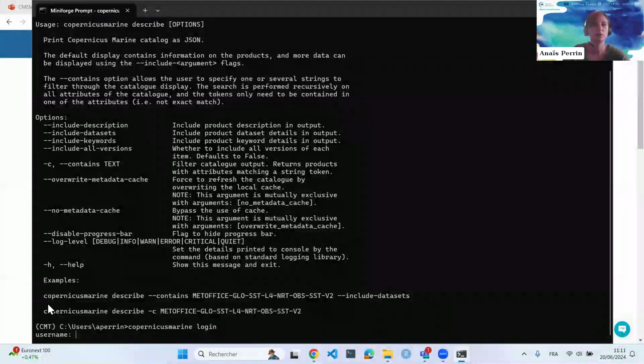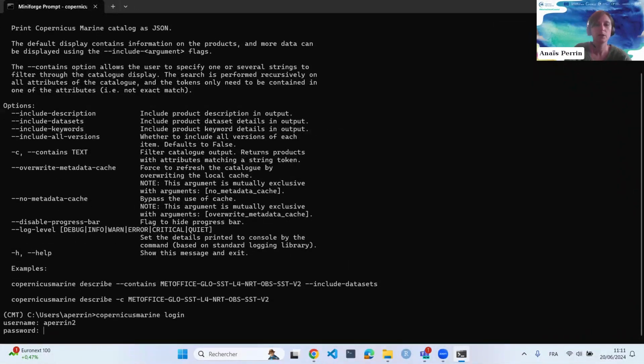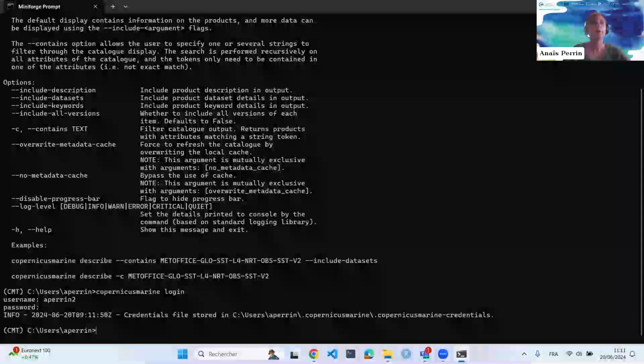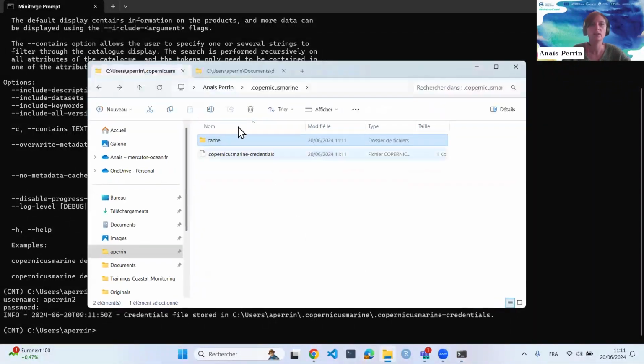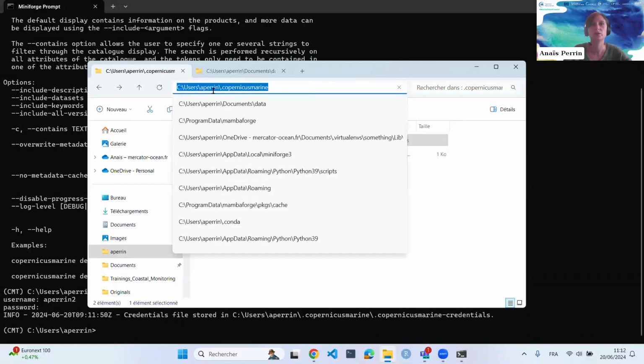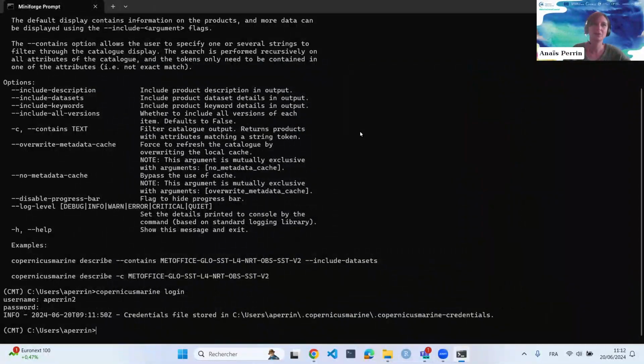I'm going to be asked for my username here. My username and password, and be careful: the writing of the password is hidden. You will not have the opportunity to check your spelling. So the identification file is now created, and you can find it in your default directory, username, in the Copernicus Marine folder.